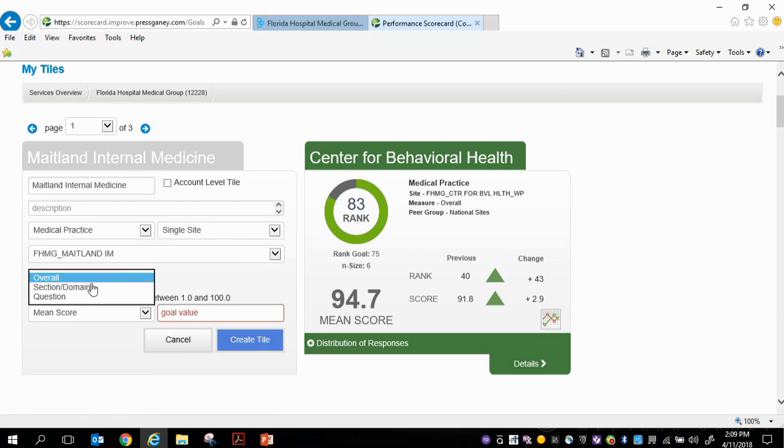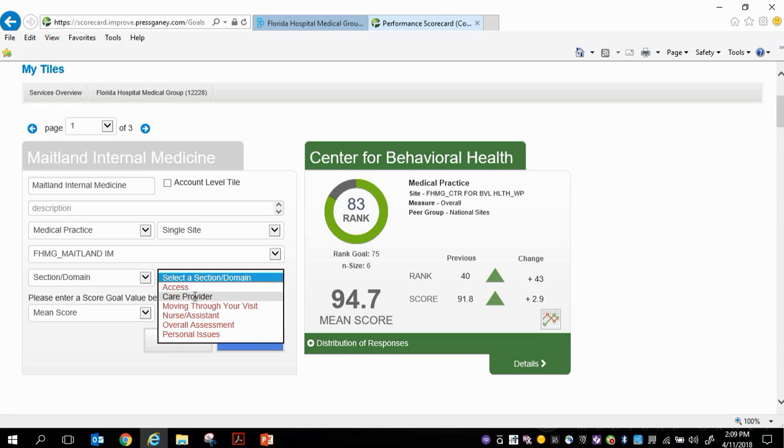You can select the overall score. You can select a section or a domain. So if you were looking to create a tile just for your care, for your access section or moving through your visit, if you were looking at checking in your nurse assistant, you could go ahead and select any access.